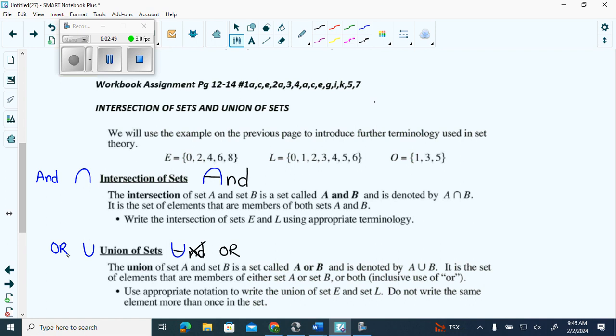Okay? So we want to write the intersection of sets E and L. So how do I write that? I go E intersection L. And now I'm going to write only the things that are in E and L. So in E and in L, I have 0, 2, 4, and 6. Correct? Those are the numbers that are in E and in L. So they're in the intersection. I don't list anything that's not in both. It has to be in both, and then I list it. Okay? That's the intersection.